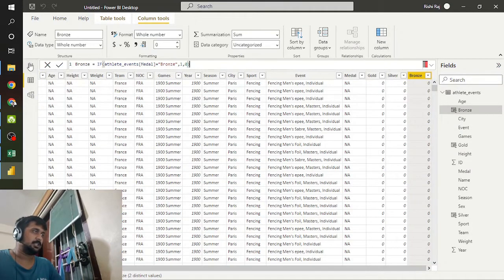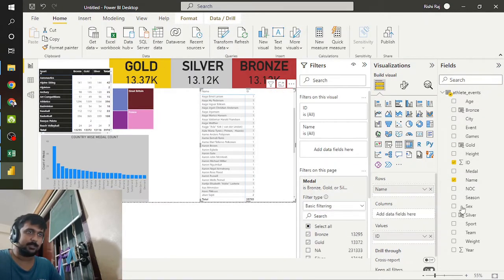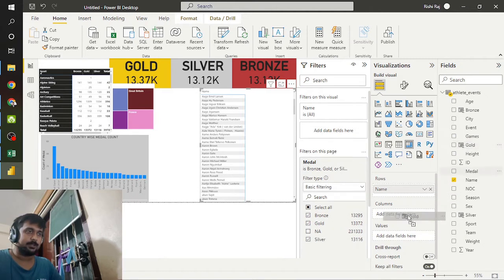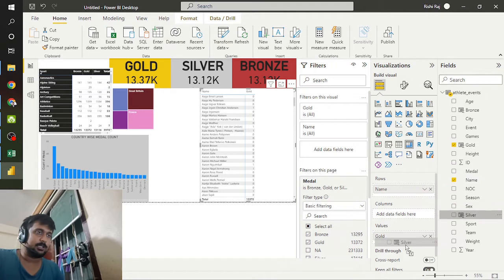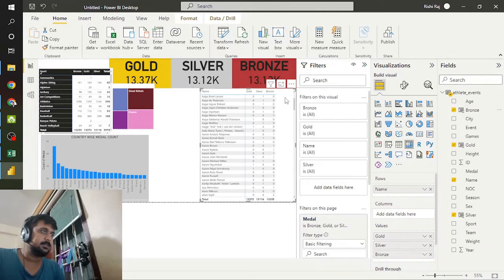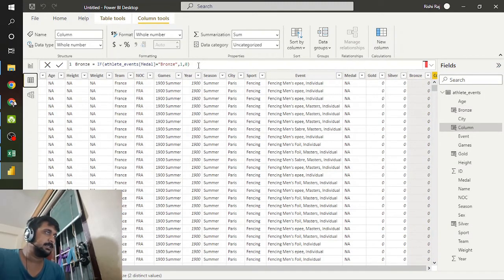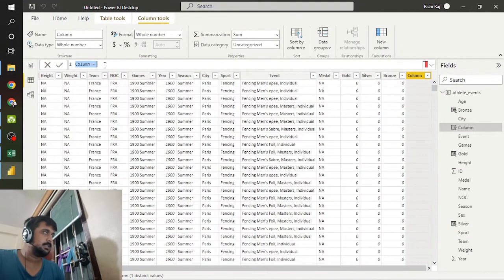And then we'll go to our dashboard and we will remove the medals from here, remove the ID from here. So we'll add the values: gold, silver, and the bronze. So you can see there is no total section. So again we will have to add a new column. We will say it as total. Total is equal to.